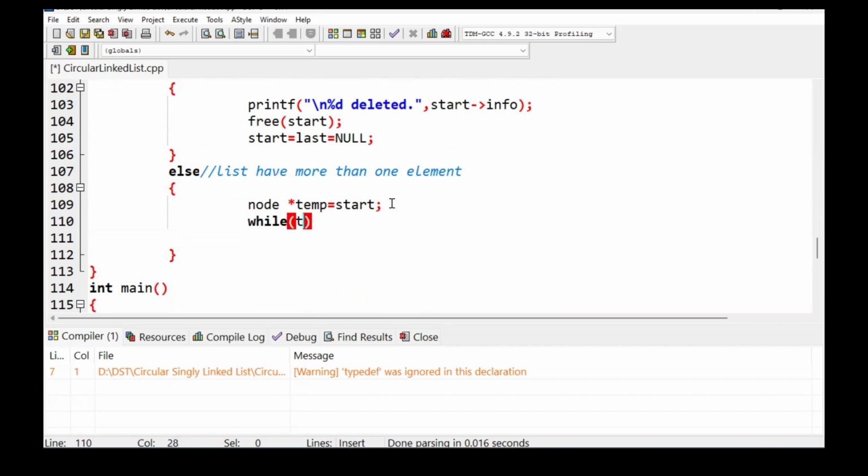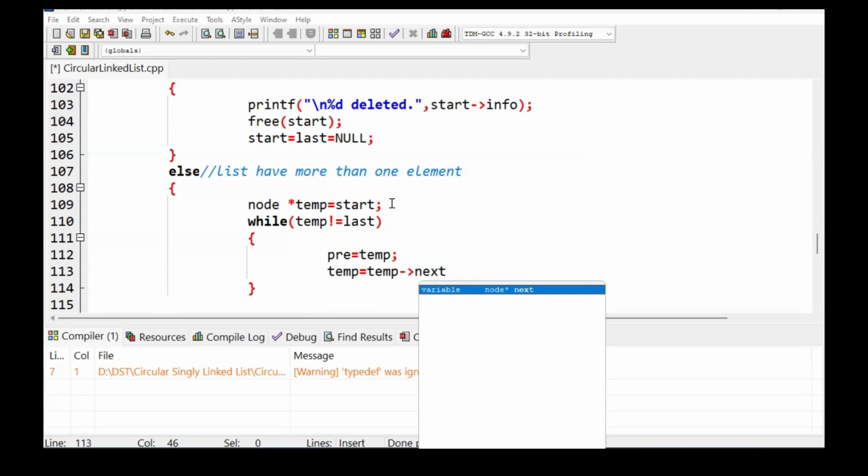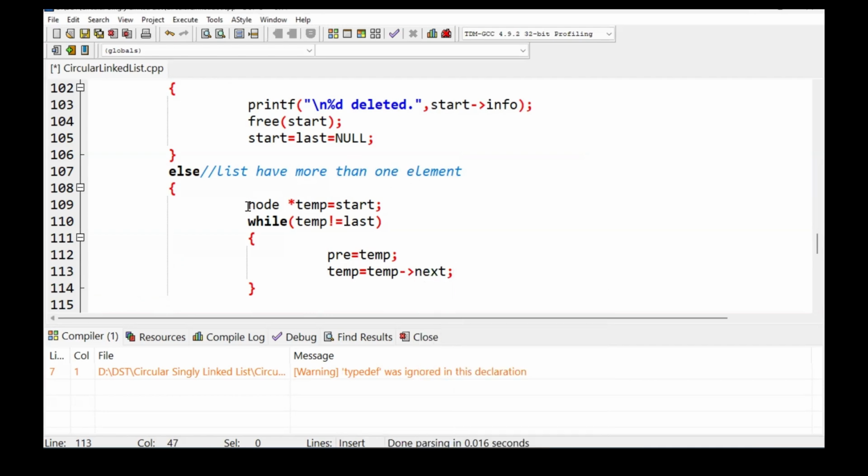So while temp not equal to last, we have to make the pre equal to temp, temp equal to temp next, because we need the previous node, that's why we do it this way. We have not mentioned what pre is, so we have to write down pre, it is a pointer.